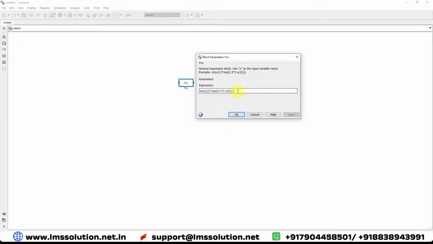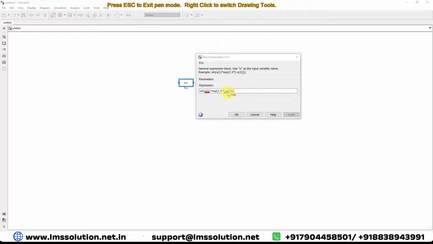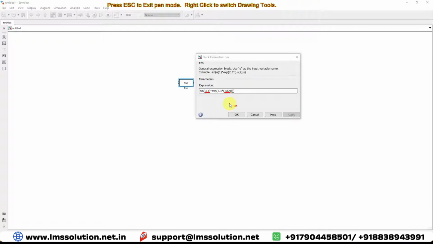When you go inside, you can provide the expression for your equation. You can see two things here: u of 1, u of 2. The u of 1, u of 2 are nothing but the number of inputs the function is going to receive. Here they use sine u of 1 multiplied with the exponential of 2.3 into minus u of 2. In this default expression, it can receive two inputs. One is u of 1, another one is u of 2. u of 1 means the first input, u of 2 means the second input.